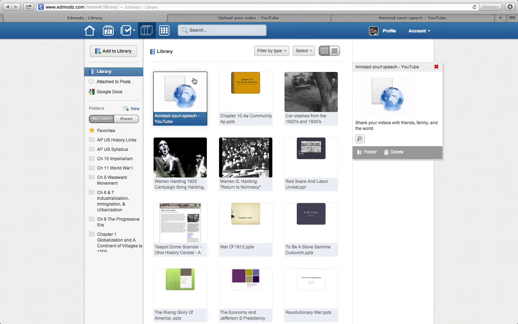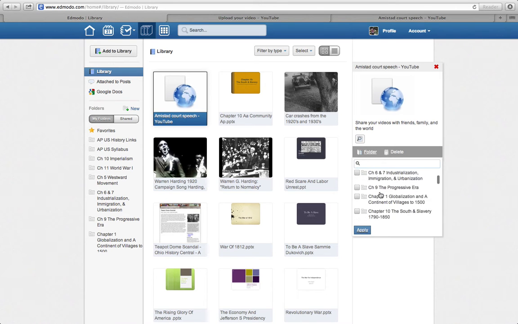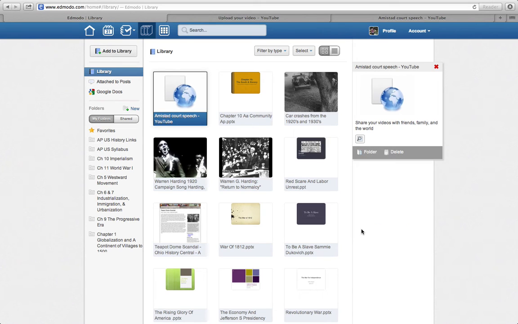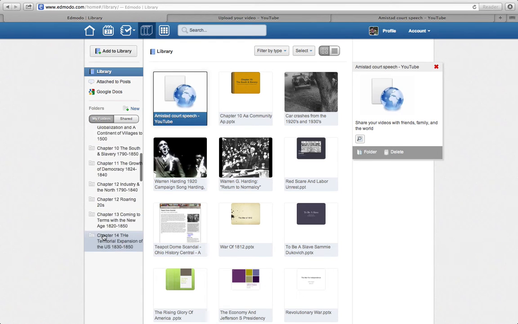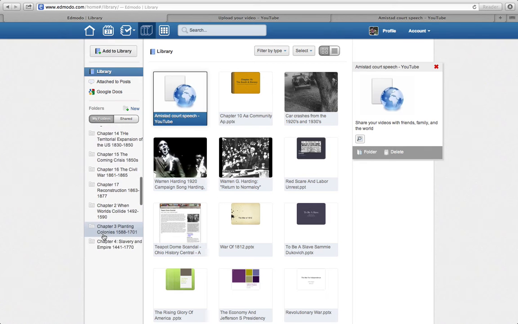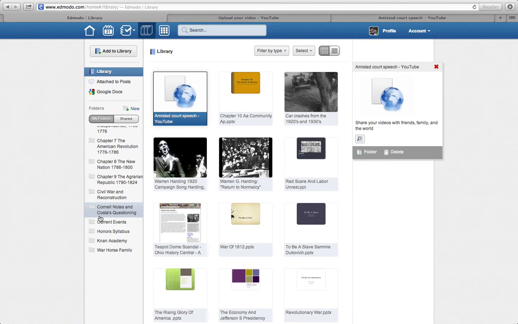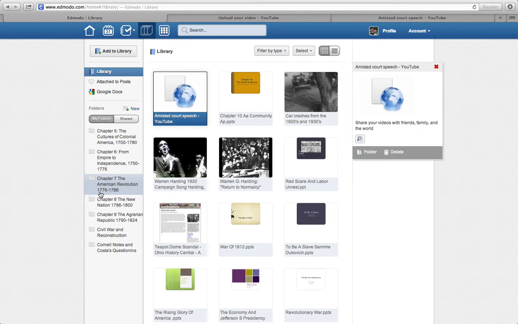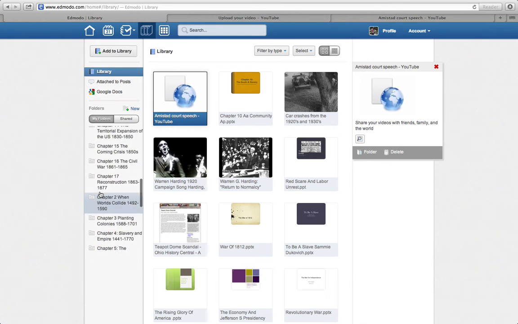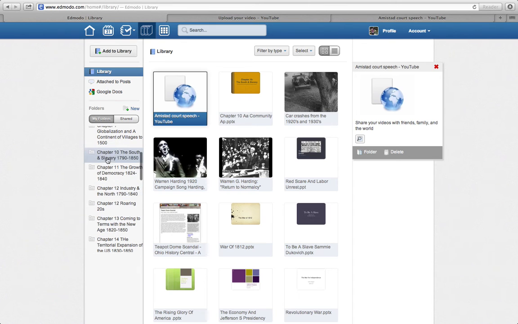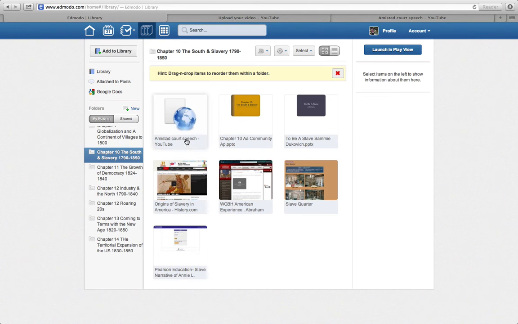Remember, you click on whatever file in your library you want to share. Go over here to folder. And then I want to put that in my Chapter 10, The South and Slavery folder for my AP class. And then that Amistad video will be shared. It sometimes takes a little bit for their end to get caught up, but eventually when I go to the Chapter 10 folder, and you can arrange these folders in any order. I spend a lot of time searching through them, which I guess isn't really good, but it is what it is. You can order them however you want, and there's the Amistad speech from YouTube.